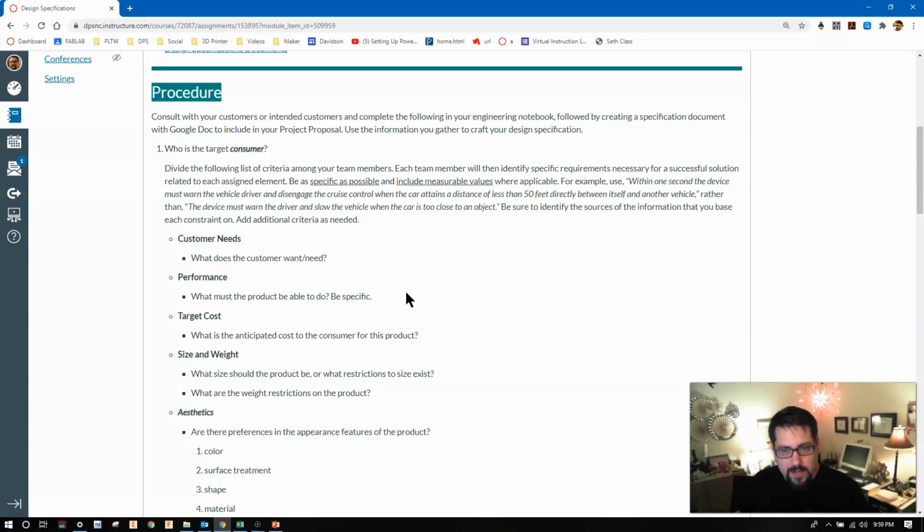This is better than saying the device must warn the driver and slow the vehicle when the car is too close to an object. Okay, well, how close is too close? And when you say that it must warn the driver and slow the vehicle, how does it slow it? Does it press on the brake? Does it simply take off cruise control if it's activated? Does it just decelerate by not allowing you to press the accelerator, or disengages the accelerator? There's nothing specific there. It doesn't say another vehicle, it says an object. Is it all objects? There's lots of objects out there when you're driving.